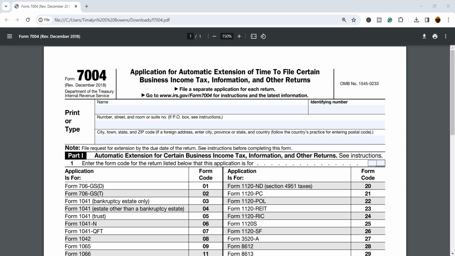If you know that you are not going to be able to have everything prepared by then, you need to make sure that you have your 7004, which is the form that we're looking at, filled out and filed by March 15th. So in this example, we are going to use a partnership that quite a few of us are familiar with. So we're going to use Sanford and Son.